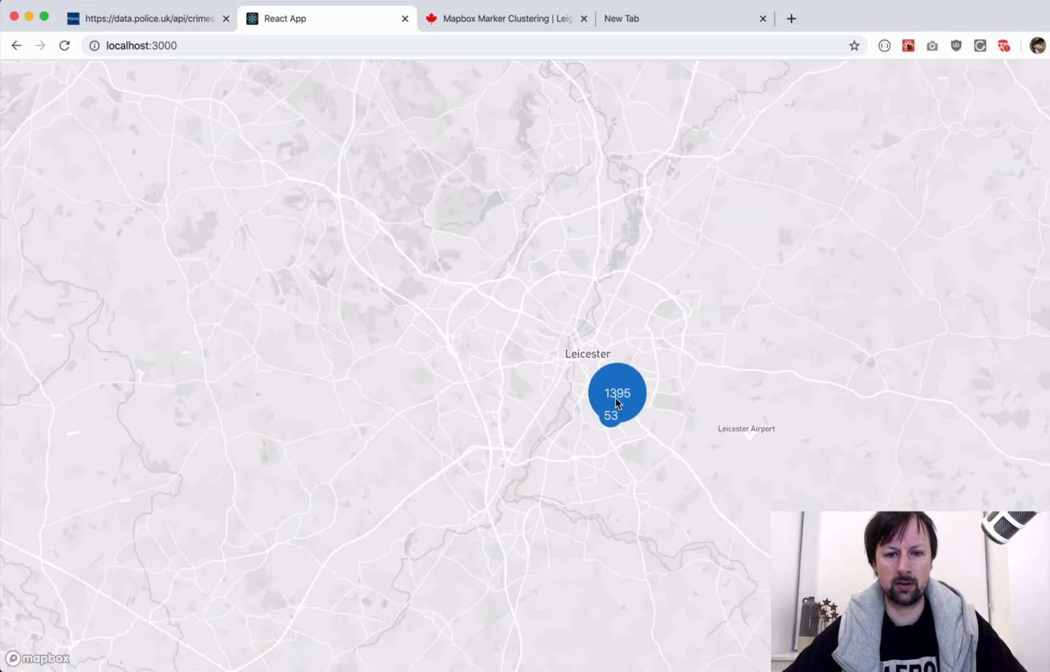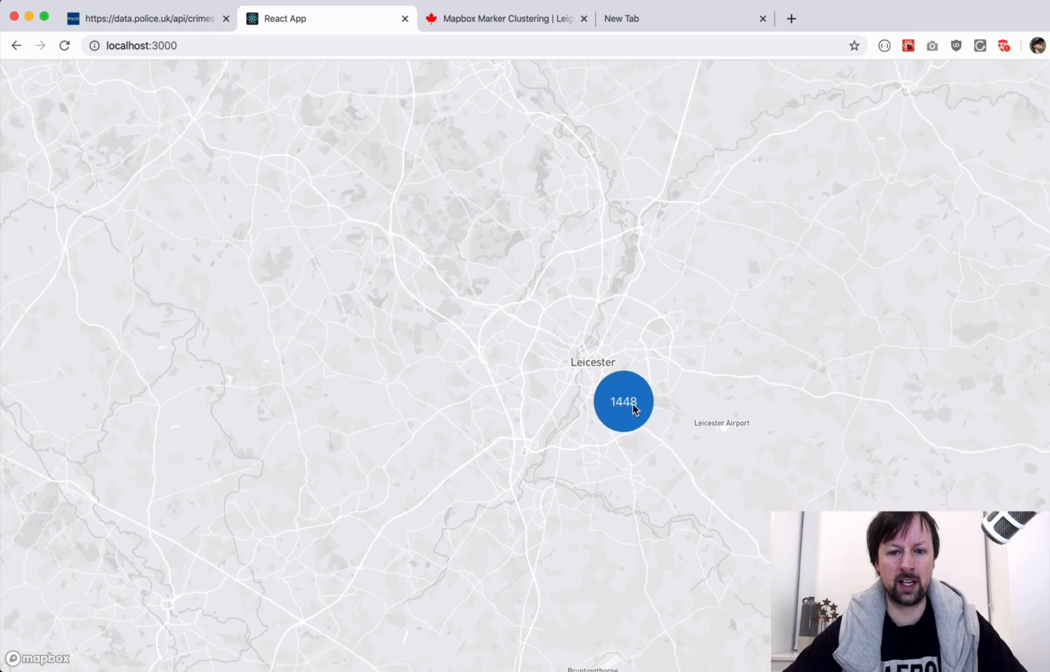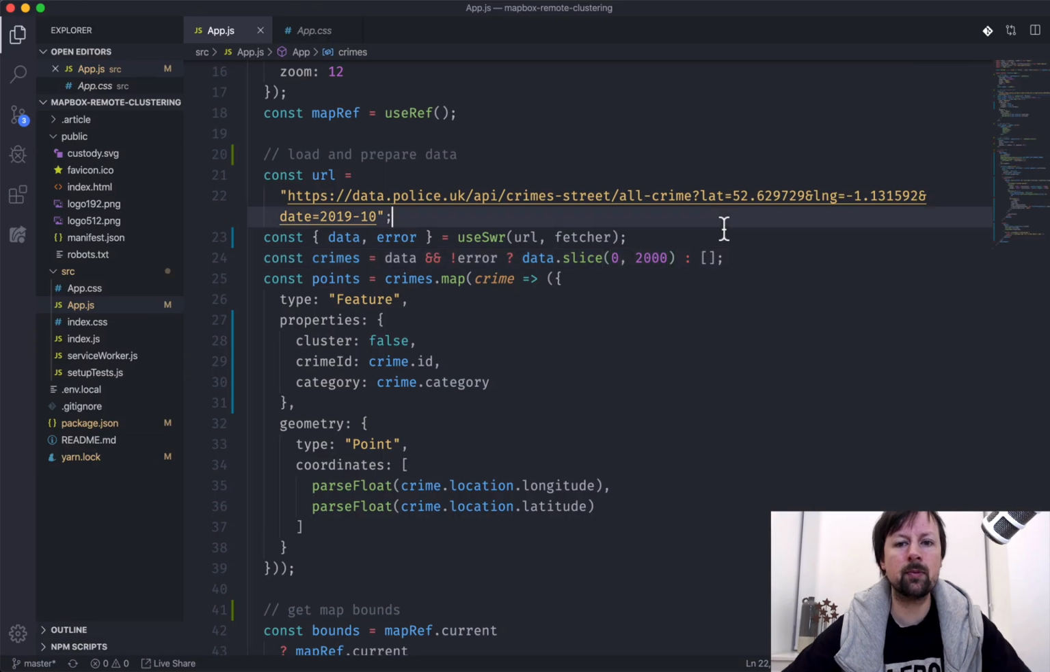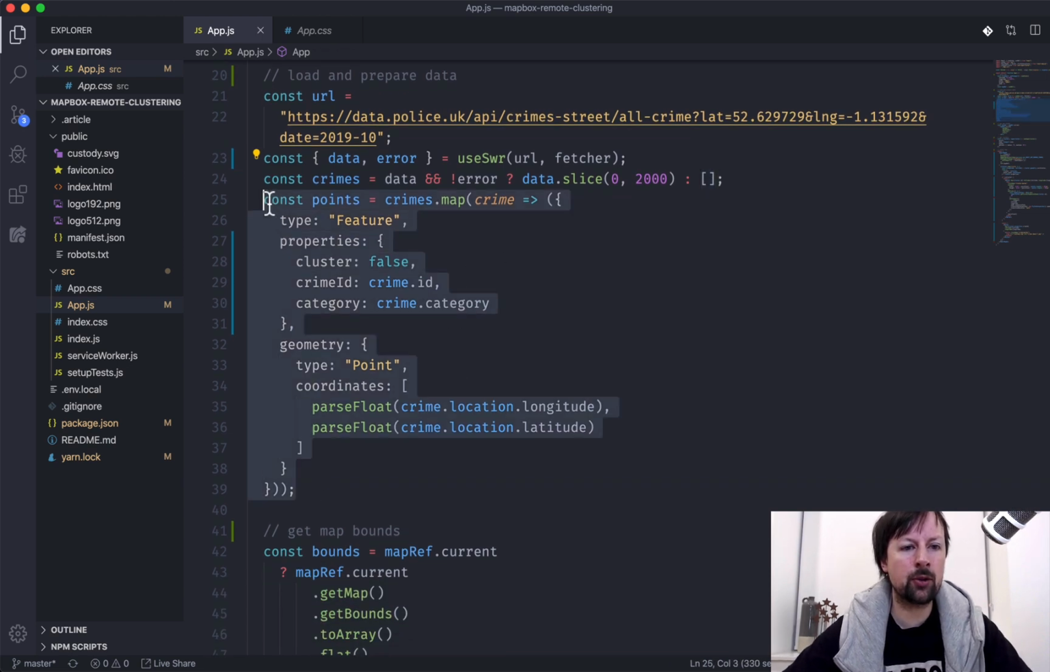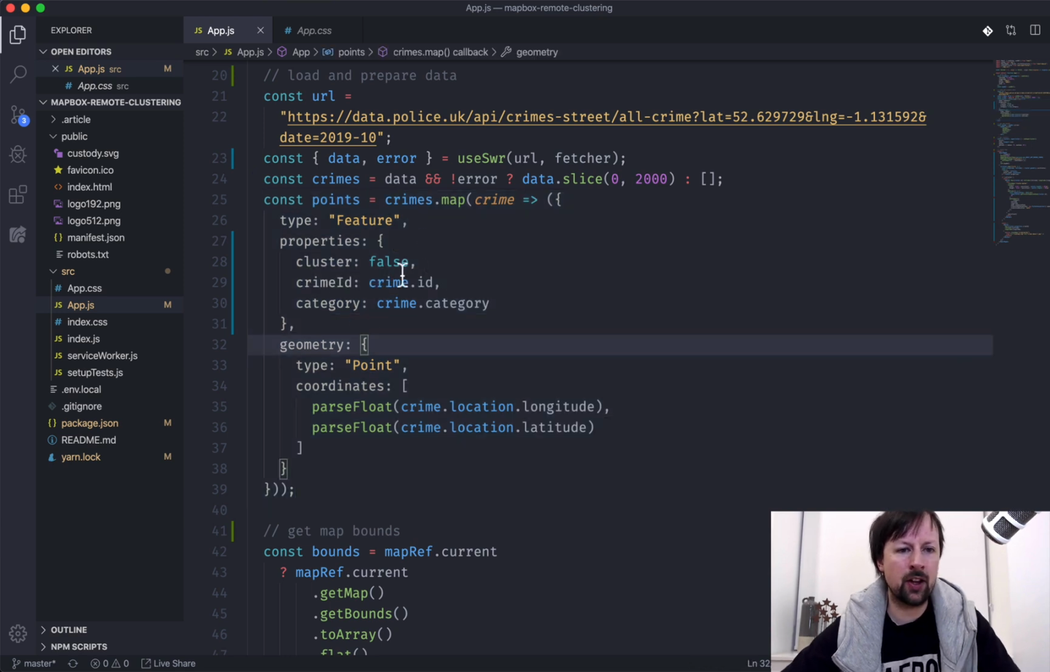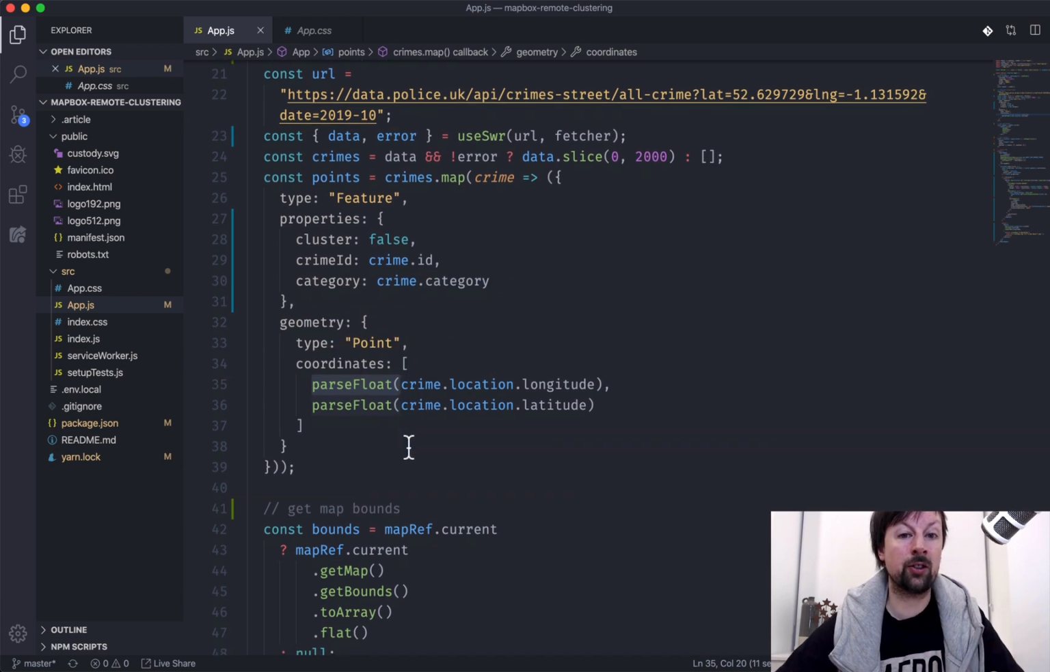Zoom out. 1448, that's what there were. And an empty array if there's no data yet. We had to map these crimes to put them into GeoJSON feature objects. And they look like this, with custom properties and the geometry where this point is. Remember to parse into a float if your number comes in as a string like mine did.